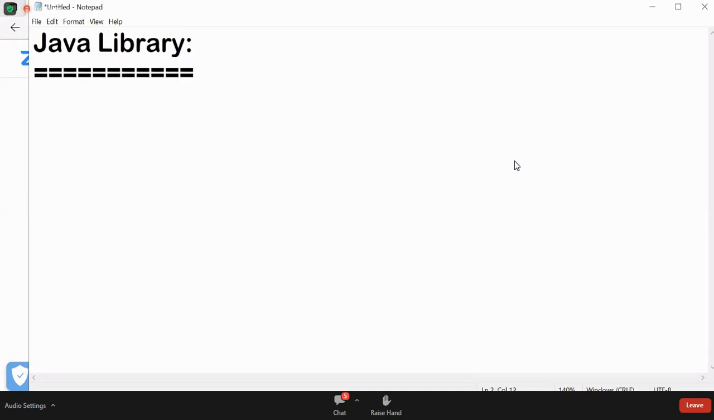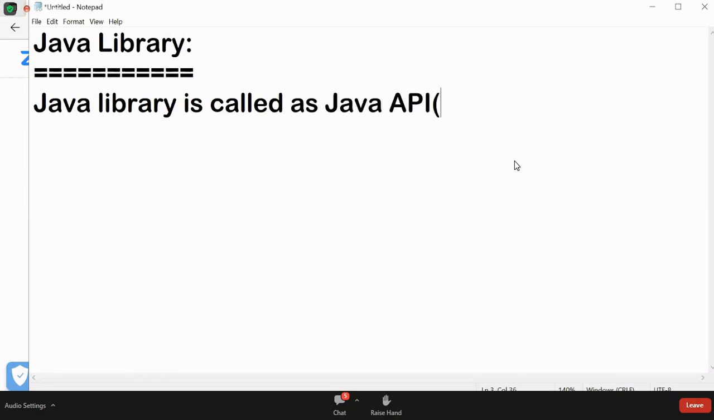Java library. We will call it by one more word, another word I'm giving: API. Java API. Write that point again: Java library is called as Java API. API stands for Application Programming Interface.